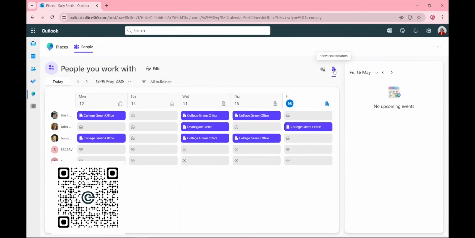For each of my colleagues, we can see at a glance with these blue highlighted squares when I'm in the same places as those people during the week. So if I want to see a particular colleague, I want to chat with them in person, we can go here. I can see that we're both in the College Green office on Thursday. Great. Otherwise, we could set something up.